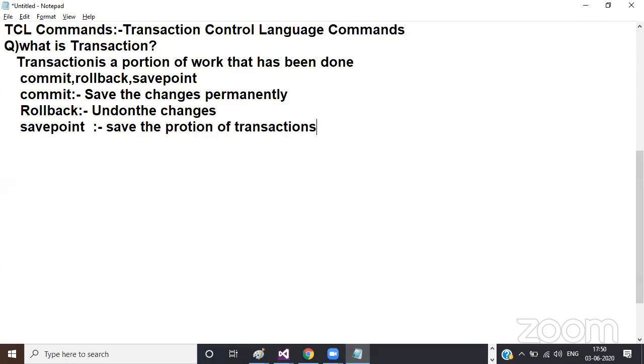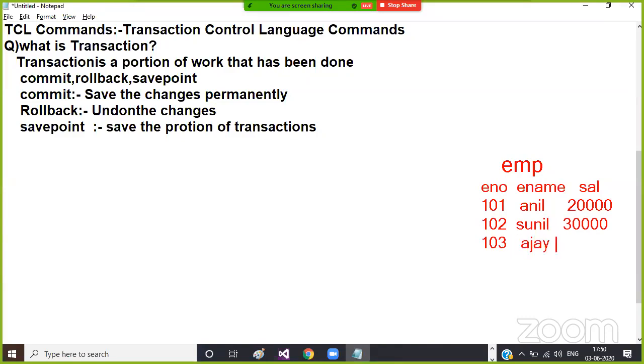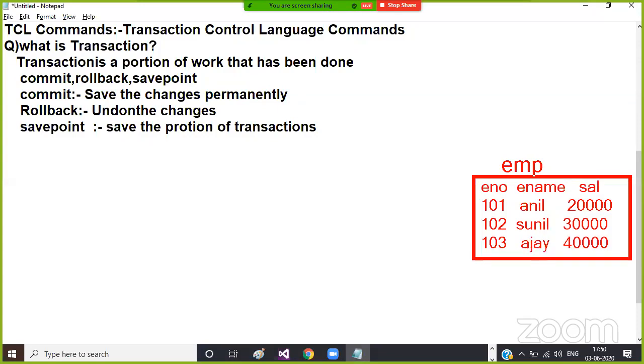Generally, if you observe clearly, let us assume that I have one database. In the database, I have one table with the name EMP with columns E number, E name, and salary. Here I have 101, Anil, 20,000. Here 102, Sunil, 30,000. Here 103, Ajay, 40,000. So this is my database table. In the table, my data is stored.